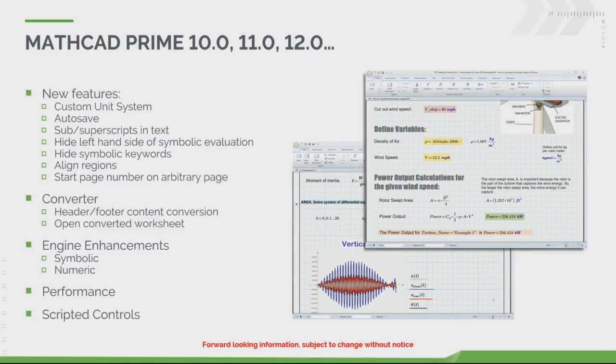As usual, we have a mix of documentation, calculation, productivity, and usability functionality to choose from. Allowing users to define a custom unit system is very useful. Autosave is something we've been looking to get into a release for a while. Subscripts and superscripts in text would complete our text region formatting story. And as usual, we'll continue to work on symbolic and numeric engine enhancements.